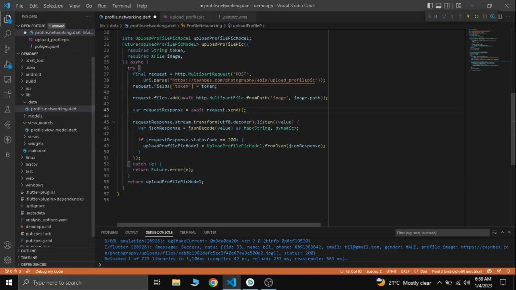After that, this is the part where we get the JSON response. It's not simple actually. I got the code from GitHub Copilot. Like request response.stream.transform inside the parentheses utf8.decoder.listen(value), and this is the value we are going to get, and we will get the JSON response in another variable, and jsonDecode, we will decode the value as Map<String, dynamic>.